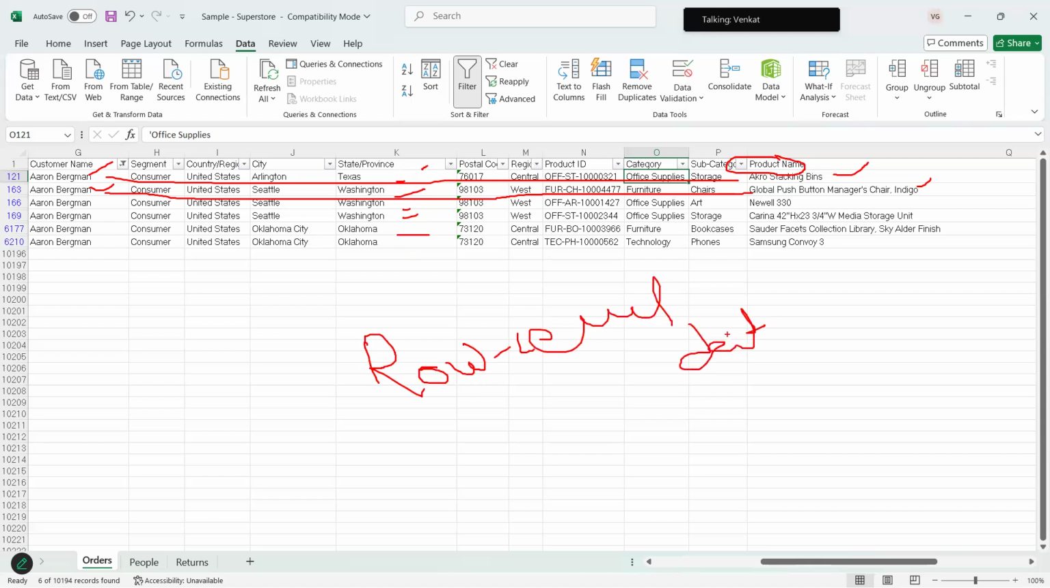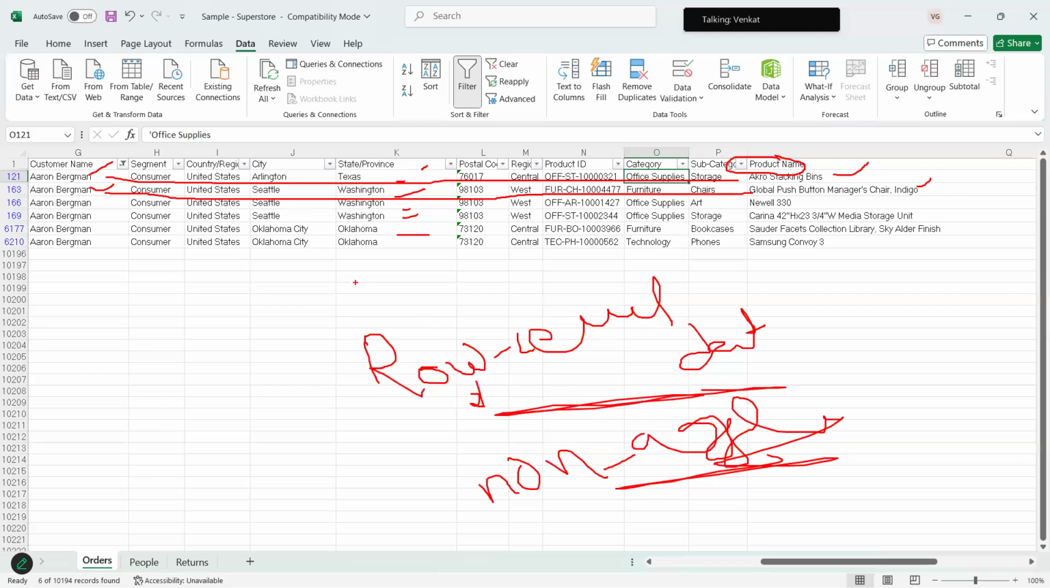So in real time, we will be dealing with two types of data: row level data and aggregated data. Or I can say row level data is also non-aggregated data. Just don't get confused about this one, I'll explain. Whatever data we get from the databases is row level data. Here, Excel is an example of a database.